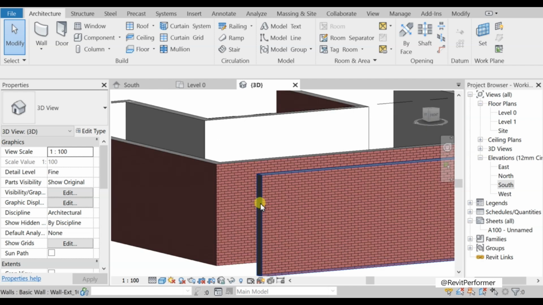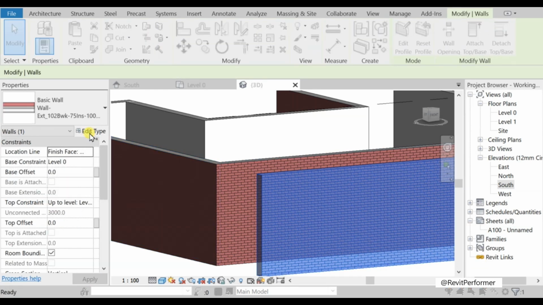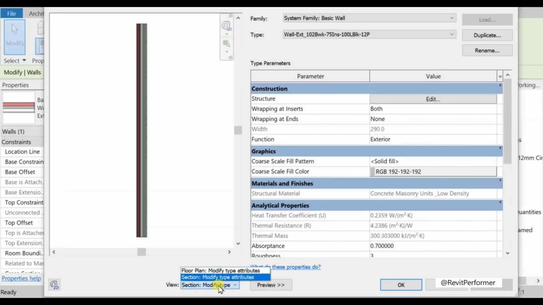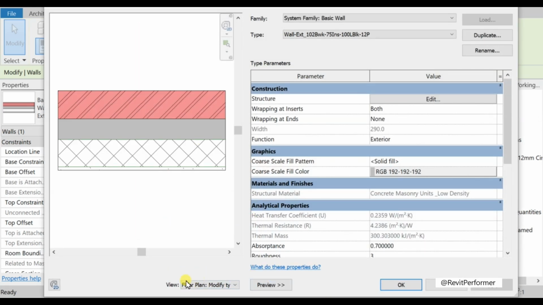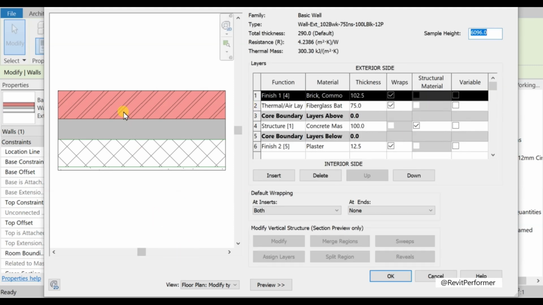Okay. So now let's suppose that from 1 meter here, you want to apply another material, for example, gypsum, or from the bottom, you want to apply another material. In that case, what you have to do is simply select this wall. After that, you have to go to edit type. And then, in your case, you might be in this view, which is for plan, modify type attributes. Okay. And then you have to just simply click on edit. After that, you will get this horizontal profile of the wall. You can see that you are getting a profile just like this.